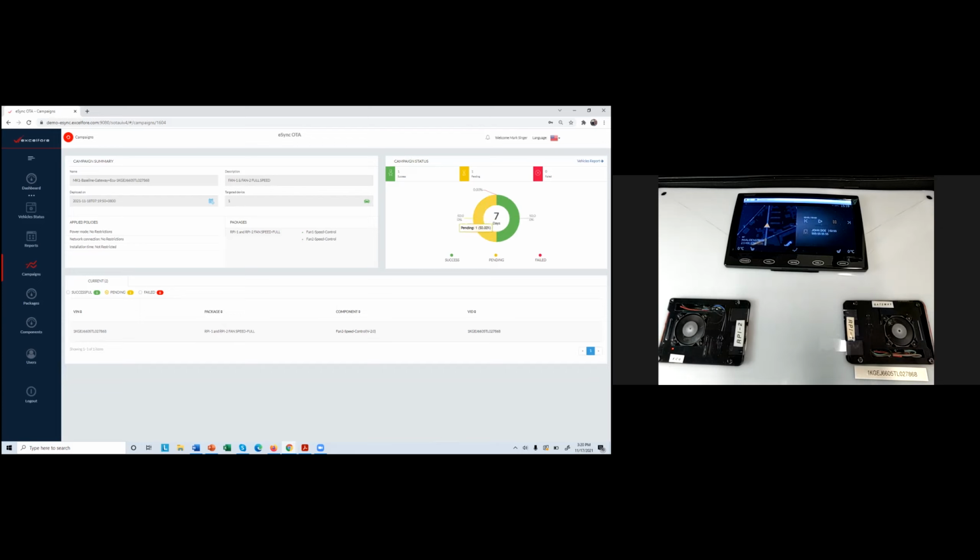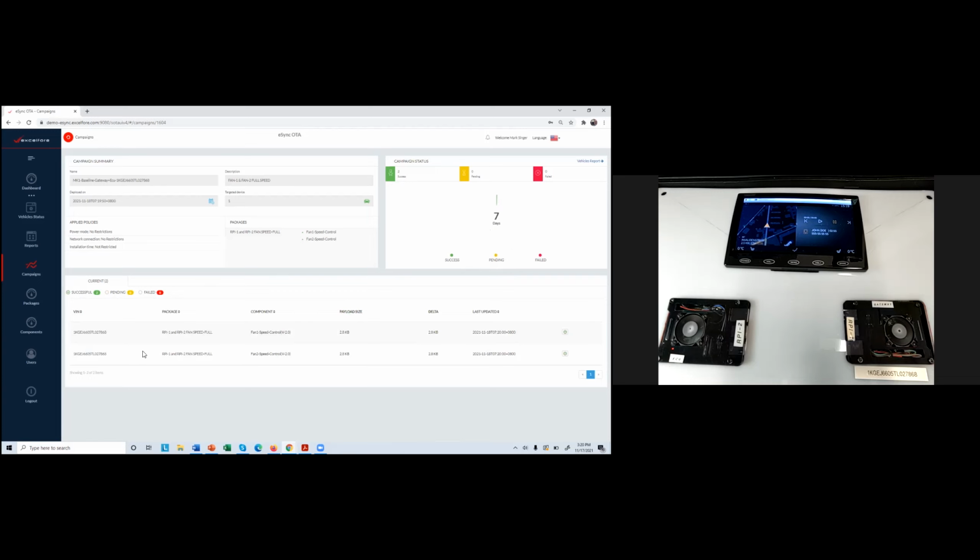Now I can see in the vehicle both have been installed, and within moments it will report back to the server that the process is now complete. I have no more pending packages. I have 2 successful installations in my record. If we look at the platform, we will see that now the fans are spinning at full speed. They are no longer operating in an intermittent mode. So we have successfully updated the operation of these 2 devices.